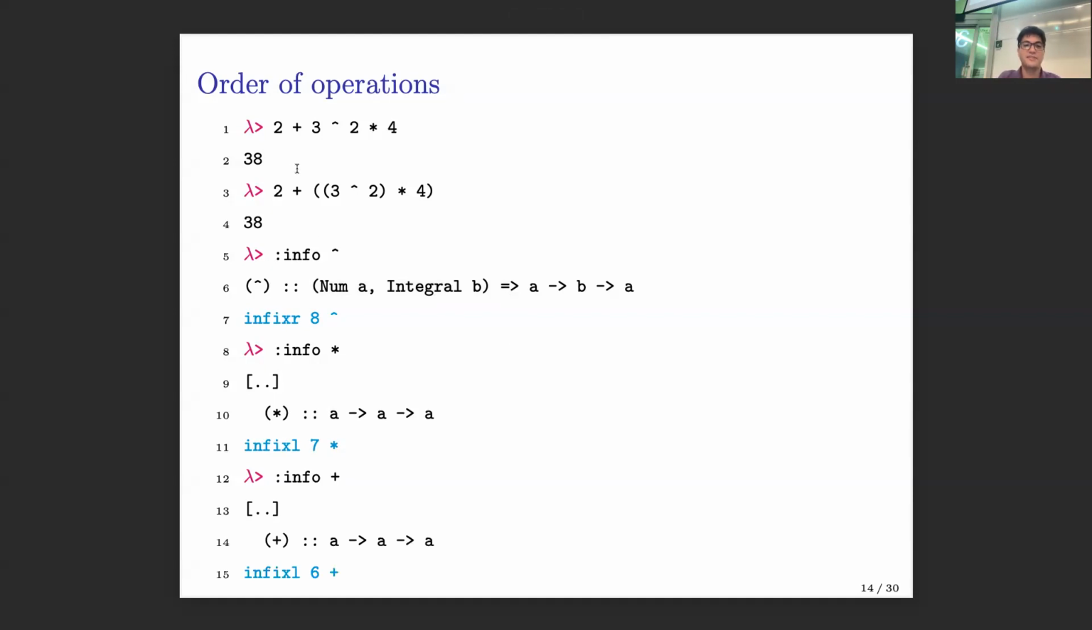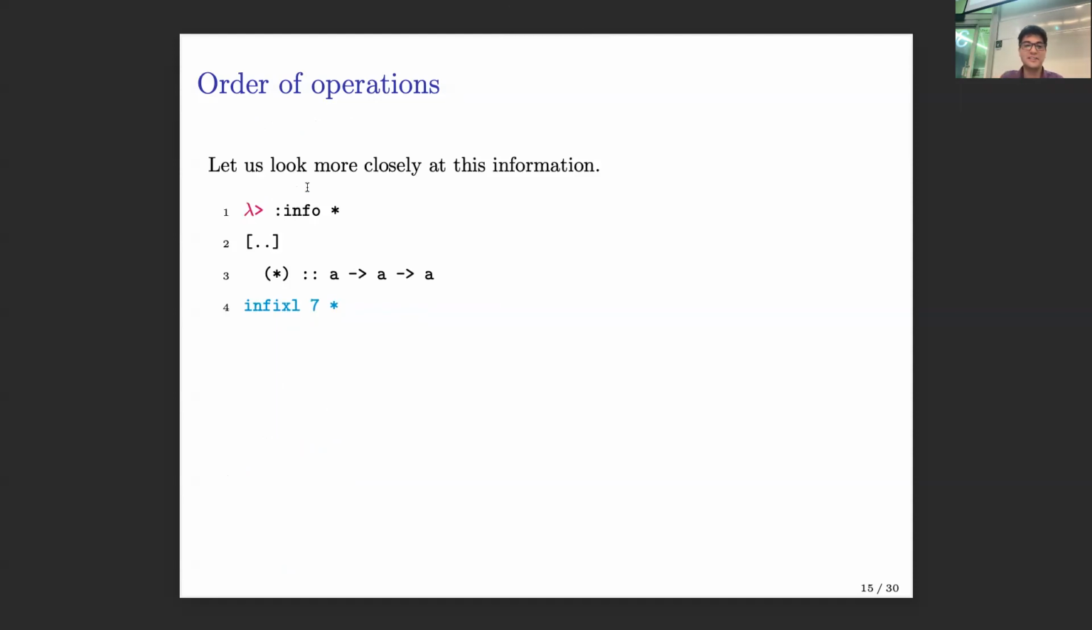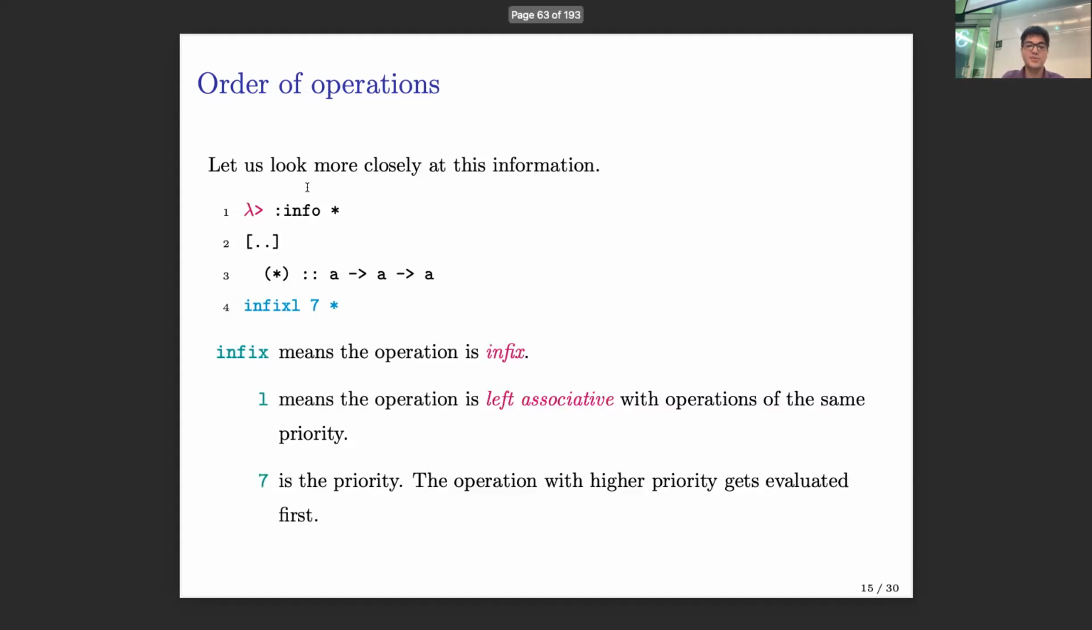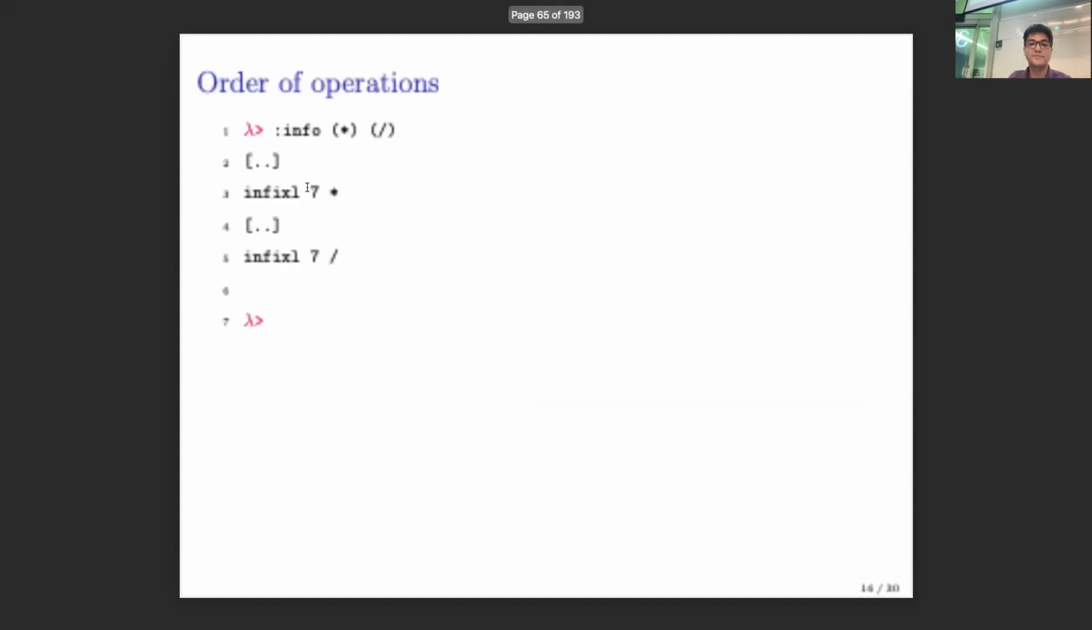Okay, so where was I? Exponentiation is priority 8 and it's right associative. Multiplication is priority 7 and it's left associative. Addition is priority 6 and it's left associative. And you can see that bear out in this expression, right? This was evaluated first, then this was evaluated, and then the addition was evaluated. Okay, let's look more closely at this information. Oh, so it's just going through all of the things I enumerated. So infix means it's infixed, L means it's left associative, and 7 is the priority.